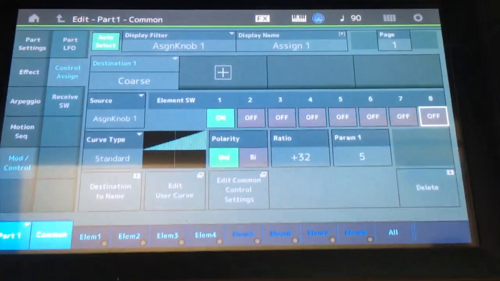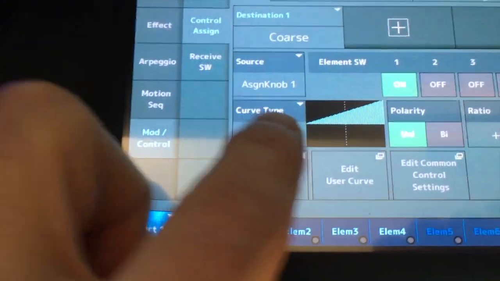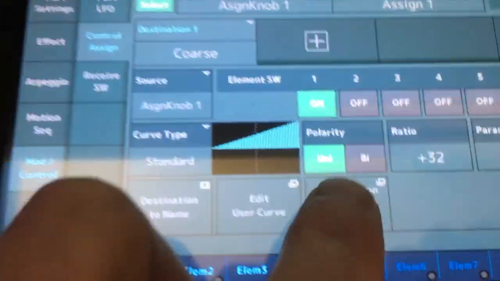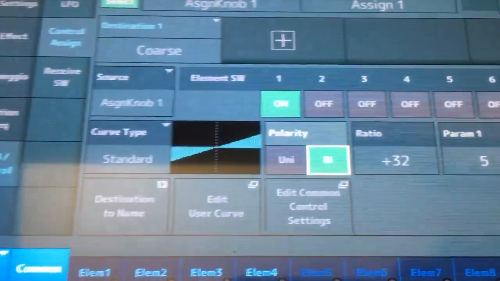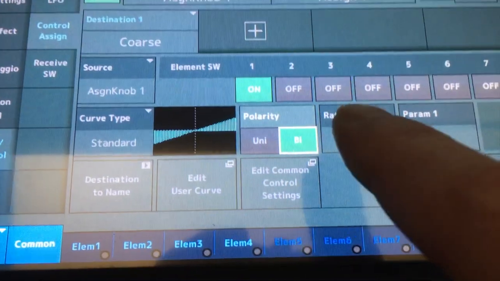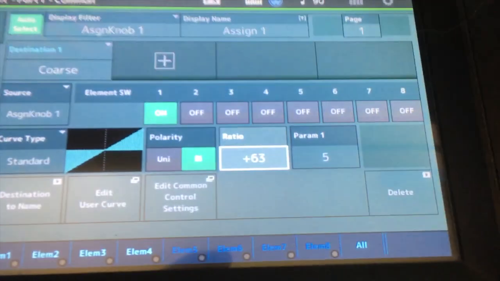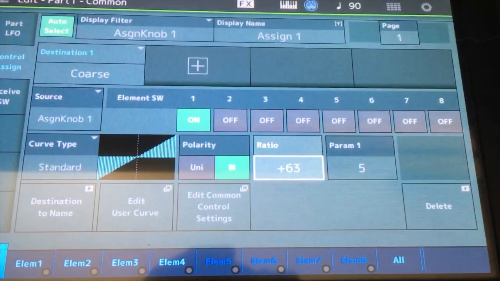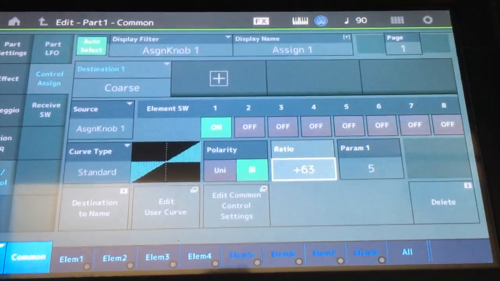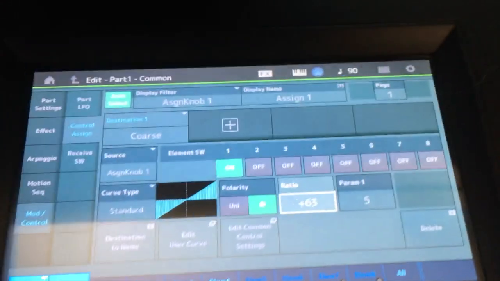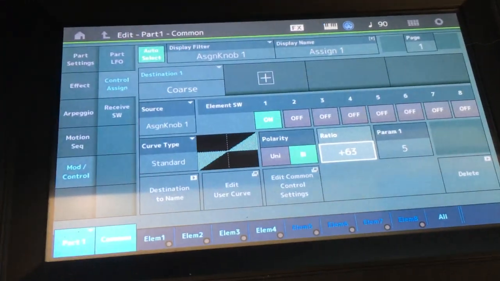Now one thing I want to make sure I do too is I want to be able to pitch it up and down. So down here, I'm going to change this from polarity unipolar to bipolar. And I'm also going to go here to this ratio and then go to my data wheel and turn that all the way up. Okay, and that's going to give me the maximum scaling of pitch for that knob. Okay, so now what I need to do is do the same thing again for the other knobs.